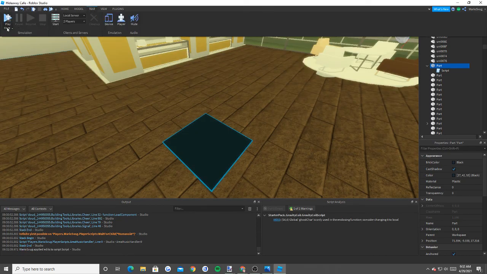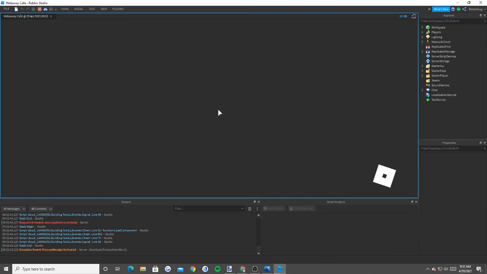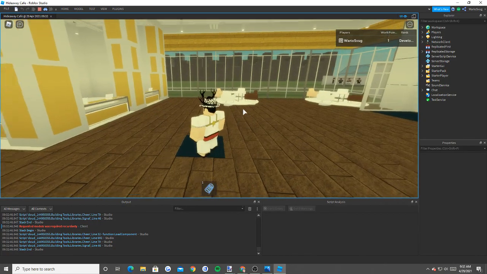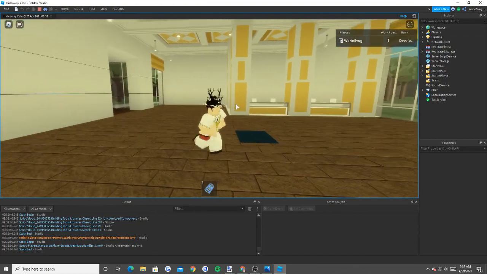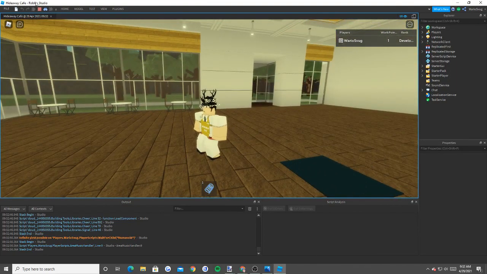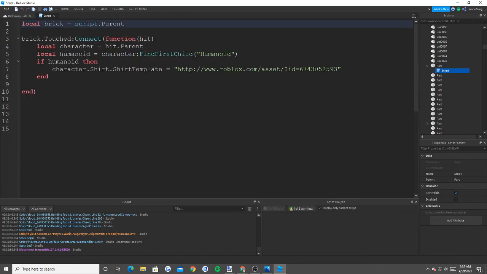Let's go ahead and test it out. And there we go. There is your shirt giver, nice and easy. It will always work. Some other people might say, "Oh, you don't need to do that because you could just paste your thingy in here." Well, sometimes it doesn't work for everybody. Sometimes it does, sometimes it doesn't. It's a Roblox issue, but this method always works for me.